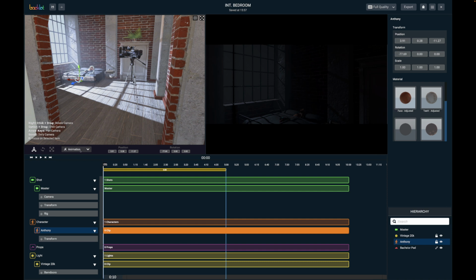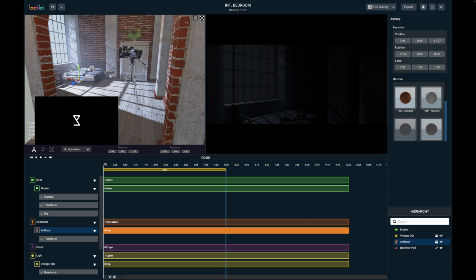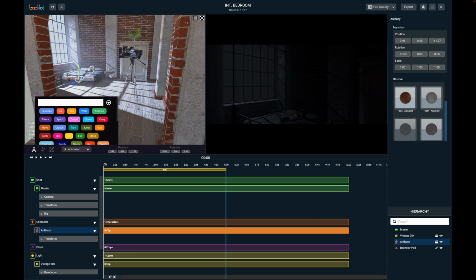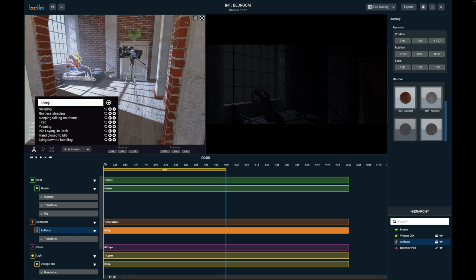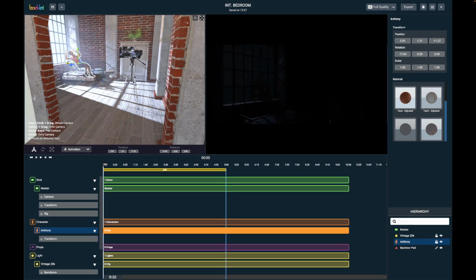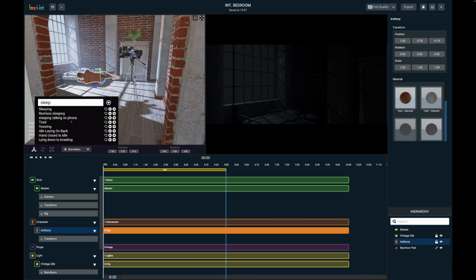Right here at the bottom of the, again, what I call the people viewer, the director viewer, we have animations. And there's a ton of them. So let's just type in the find menu and go sleep. So you have all of these different types of sleep. Maybe I shouldn't have changed Henry. Here, let's move him so you can kind of see what he's doing here. So with just one click, you can create these animations.